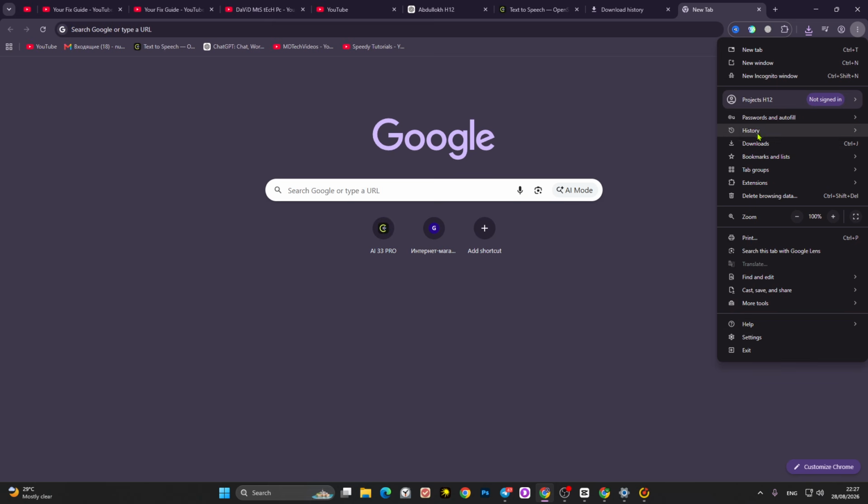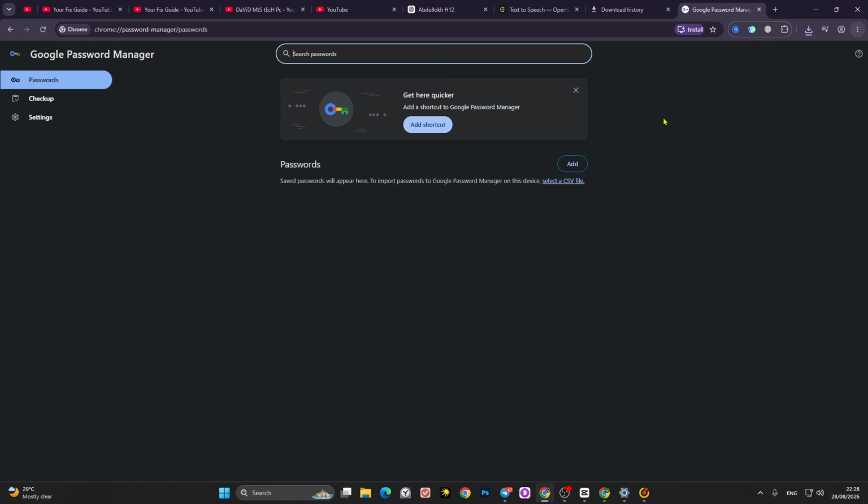First, open Google Chrome. Click the three dots in the top right corner. From the menu, go to Passwords and Autofill. Then select Google Password Manager. Once Google Password Manager opens, click Settings.